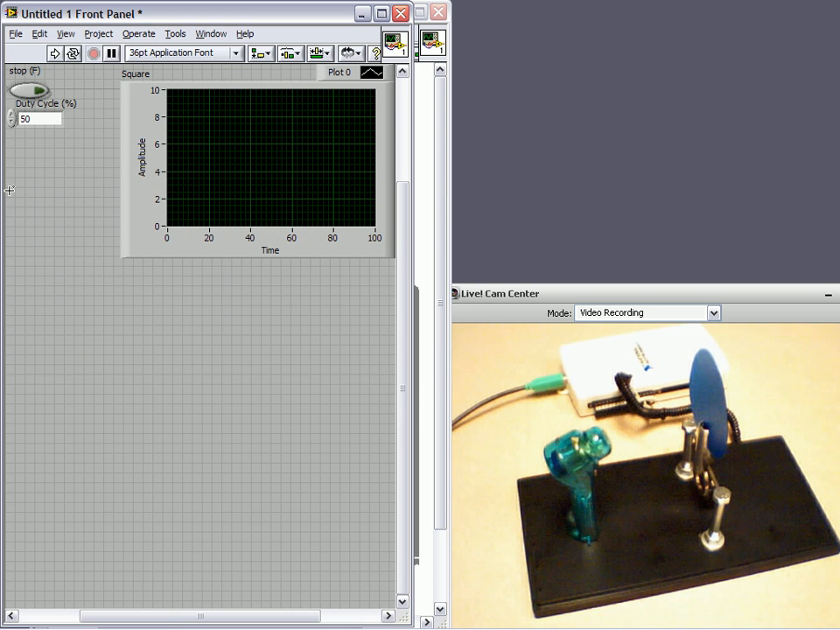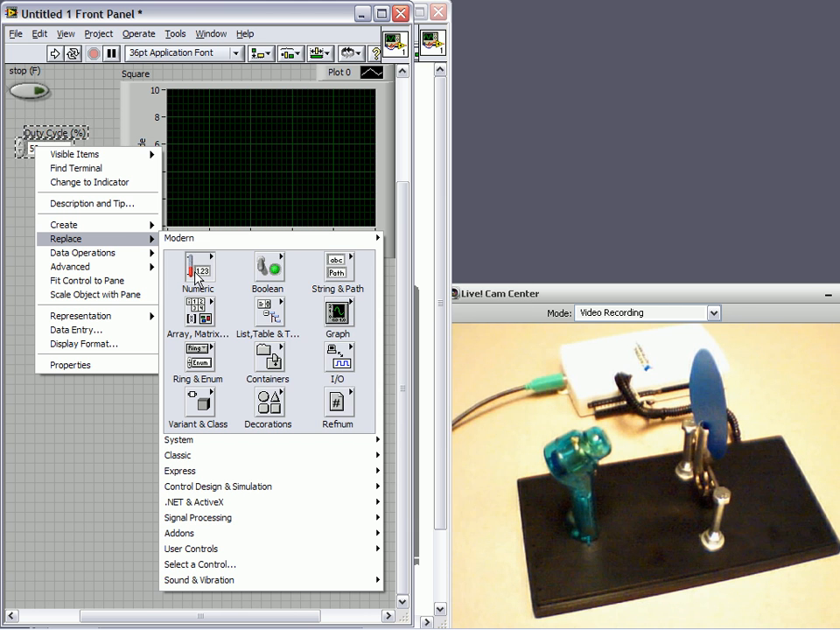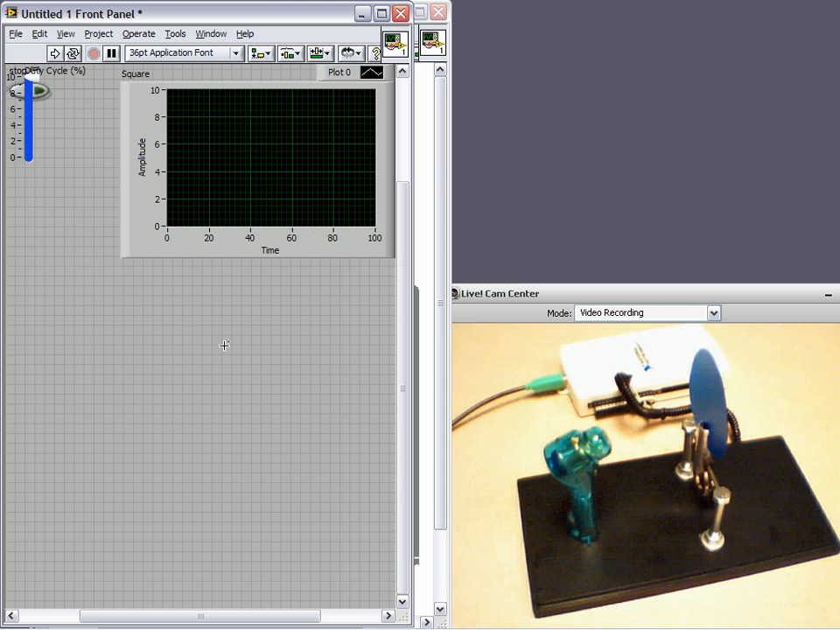Okay, so let's go to our front panel. There's one last thing I want to change. I'm going to change the type of control I have. So I right click and go to replace. We're going to replace it with this slider. Expand it down, and duty cycle goes from 0 to 100. And now we're ready to run it.